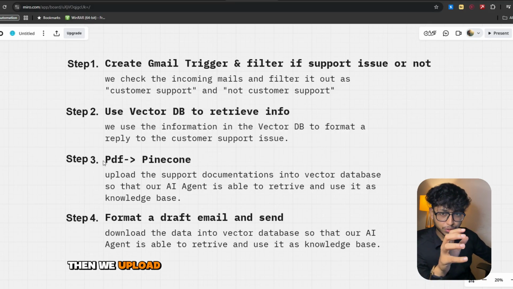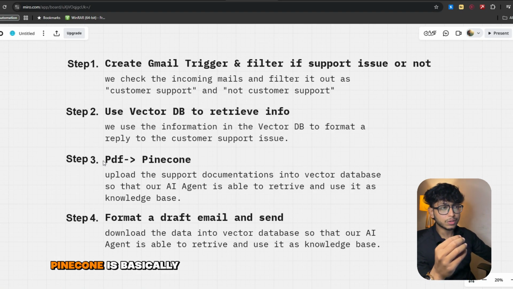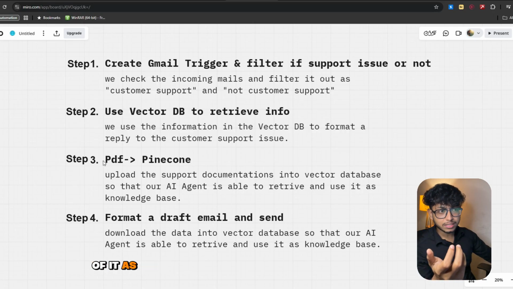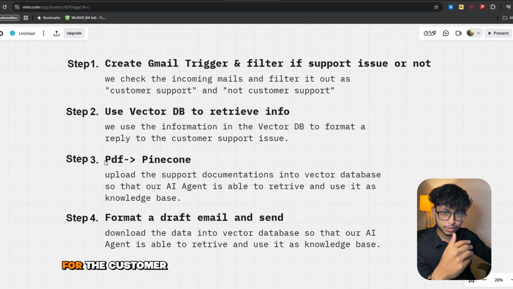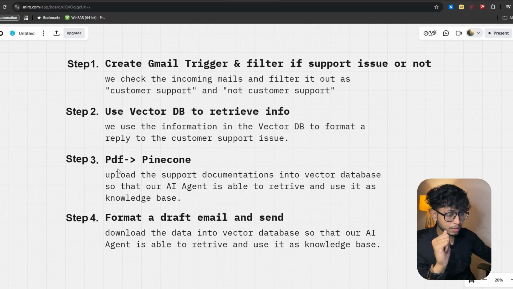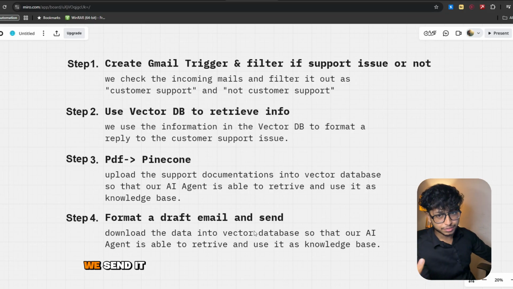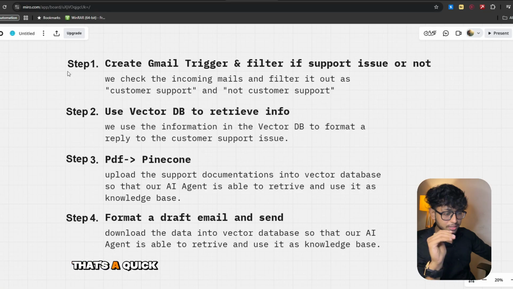Then we upload our data into Pinecone. So what is Pinecone? Pinecone is basically a vector database. You can think of it as a repository for your AI agent to get into and check through all the documents and find the relevant information for the customer support issue. And then we format and draft the email and then we send it. So yeah, that's a quick run through of all the steps.